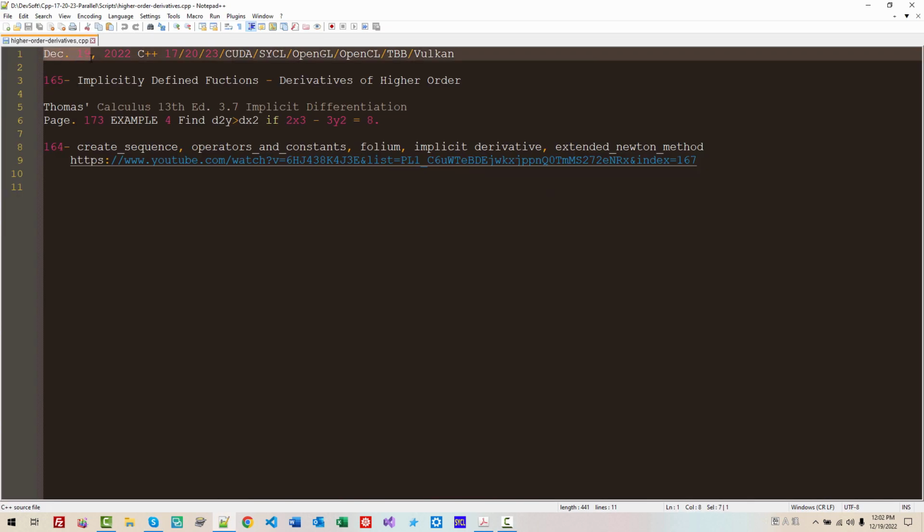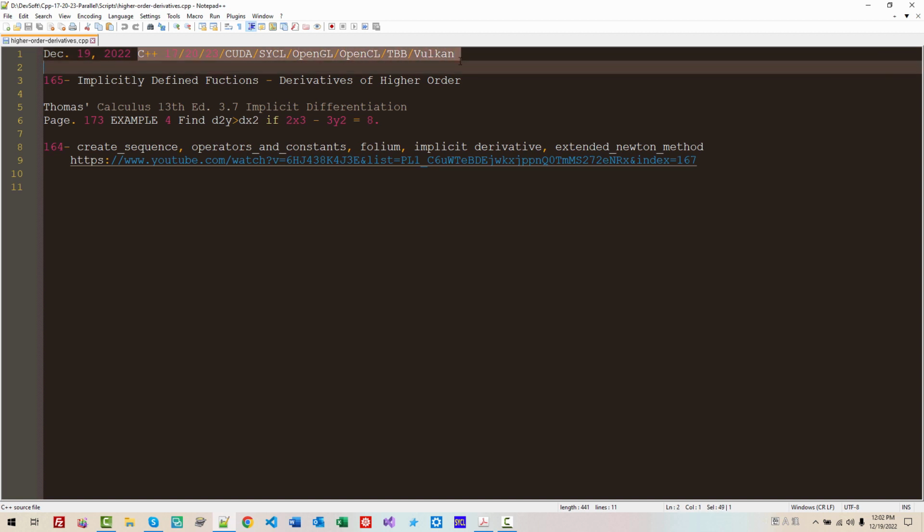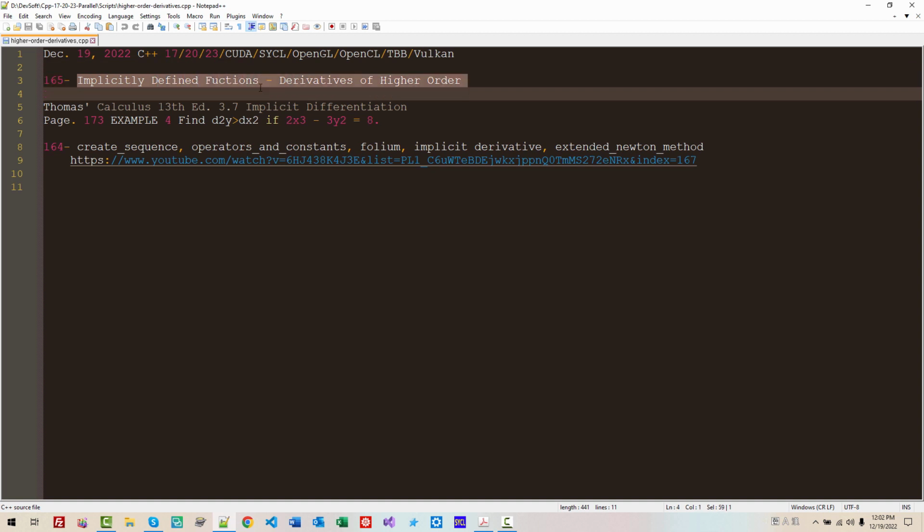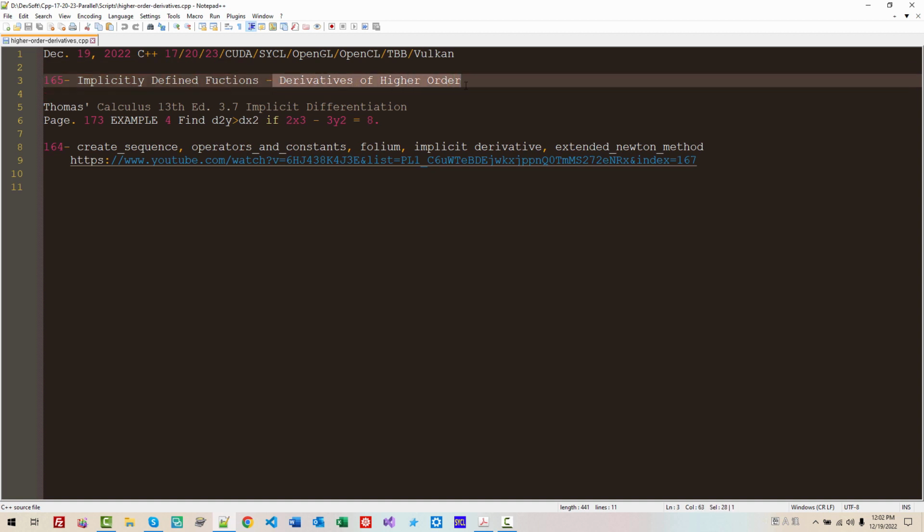Today is December 19th, 2022. This is my 165th episode for C++17/2023, CUDA, SQL, OpenGL, OpenCL, DBB, Vulkan. I will discuss implicitly defined functions, derivatives of higher order 1. I will discuss the extended Newton method. Extended Newton method. I coined this term. I said I coined this term.